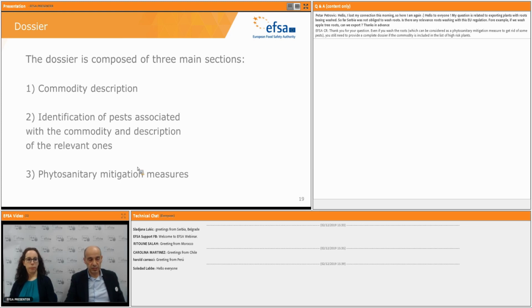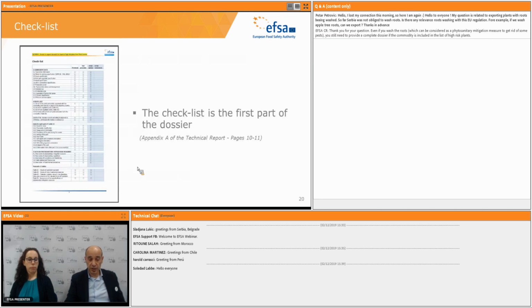Very short description of the structure of the dossier. The dossier, as you probably know, because I imagine that you have already taken the chance to read the technical report, is composed of three main sections. One is on commodity description. The second one is dedicated to the identification of pests associated with the commodity and the description of the relevant ones. And the third section is on phytosanitary mitigation measures.